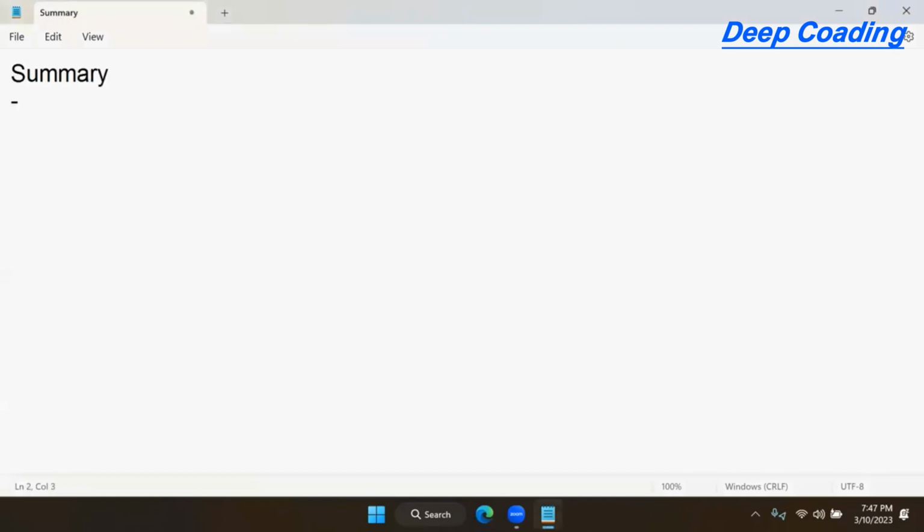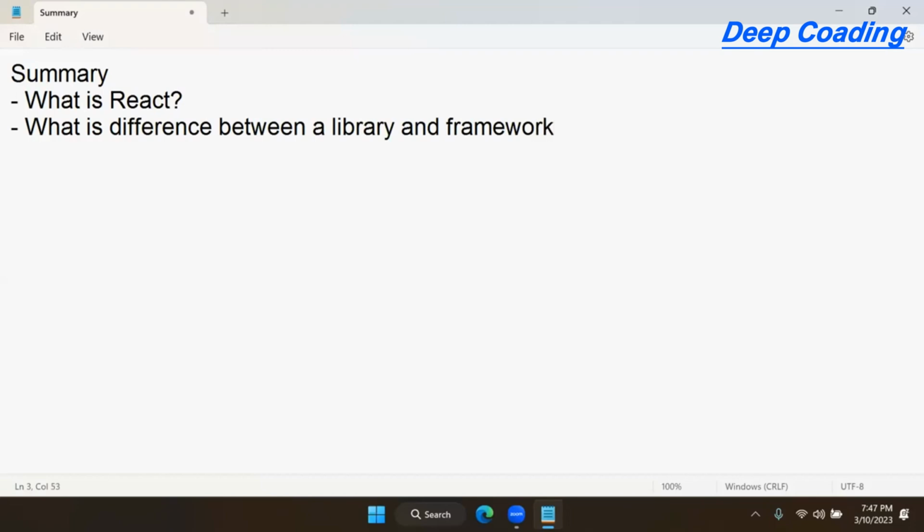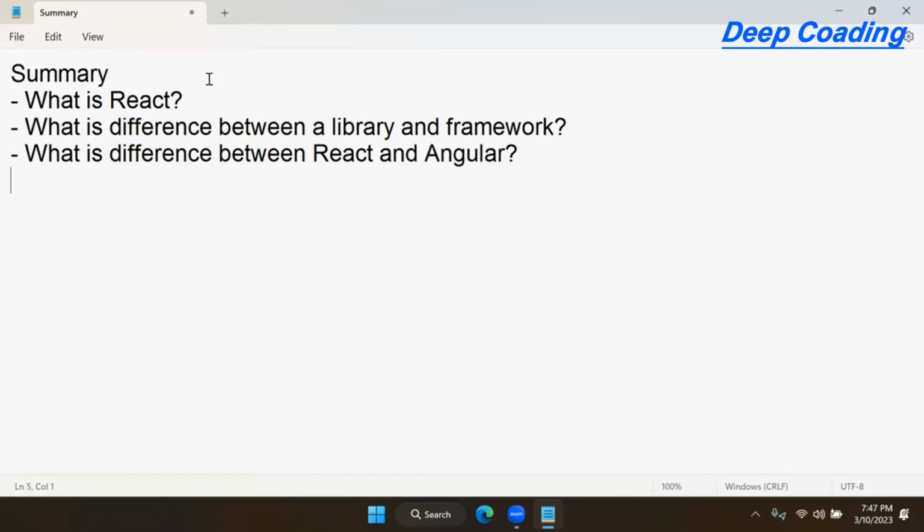Yesterday, we discussed what React is. We discussed the difference between a library and a framework. I explained this point. We discussed the difference between React and Angular. I explained when React is used and when Angular is used, right? What kind of projects use React and what kind of projects use Angular.